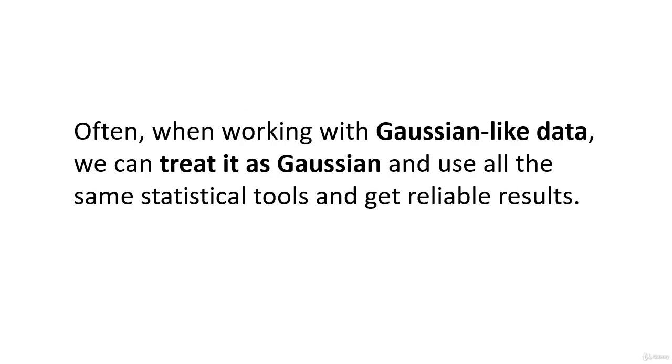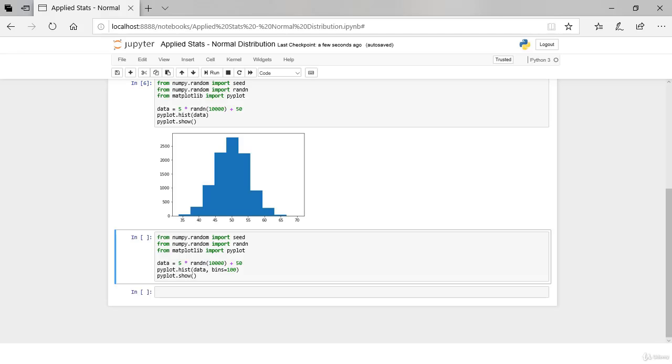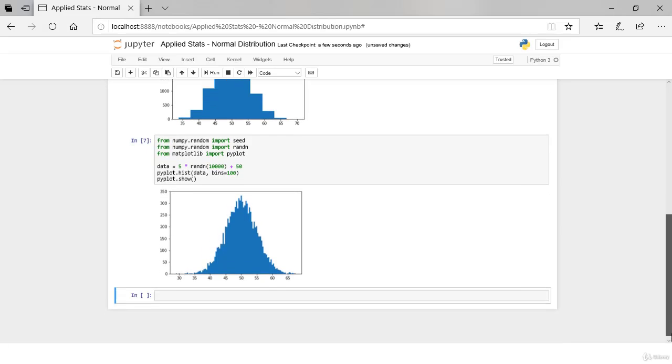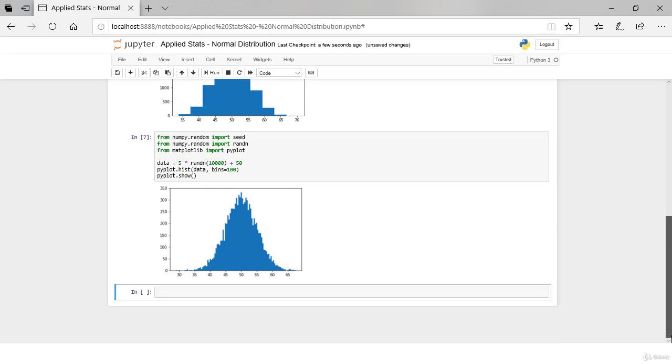Often, when we're working with Gaussian-like data, we can treat it as Gaussian and then use all the same statistical tools and get reliable results. In the case of this dataset, you don't have enough data and the plot's blocky because the plotting function chooses an arbitrary size bucket for splitting up the data. You can choose a different, more granular way to split the data and better expose the underlying Gaussian distribution.